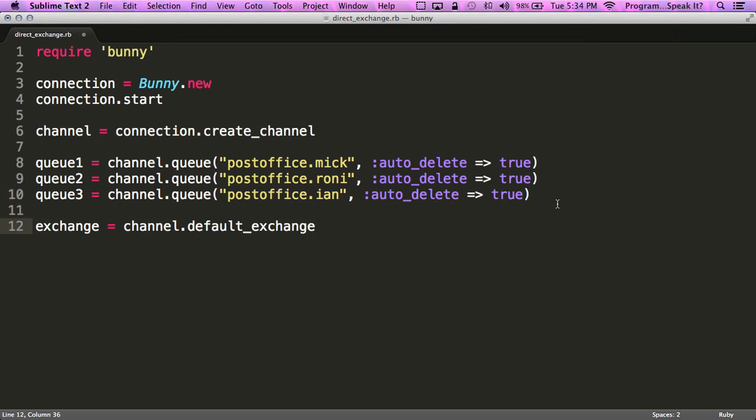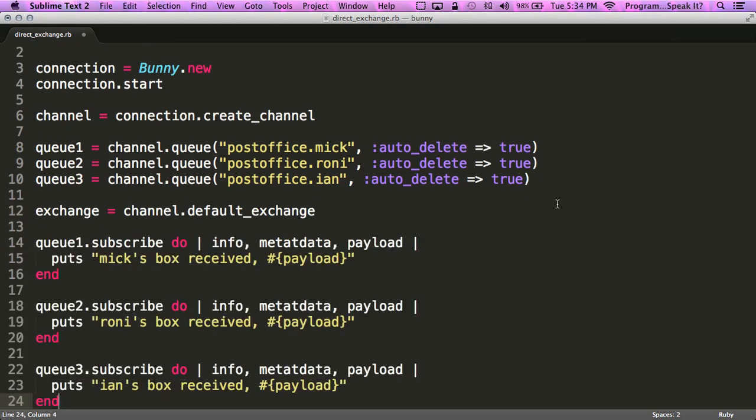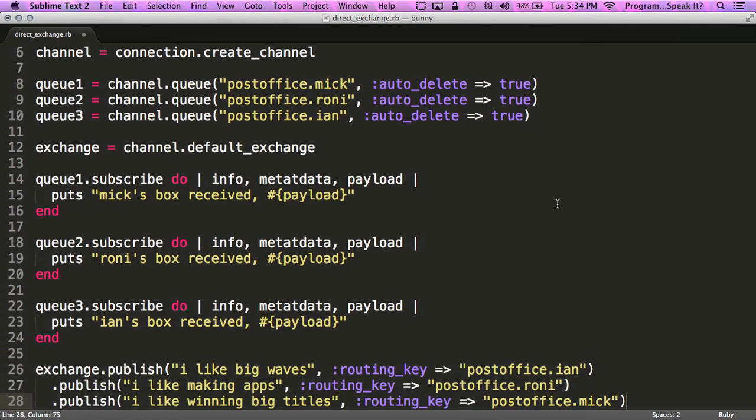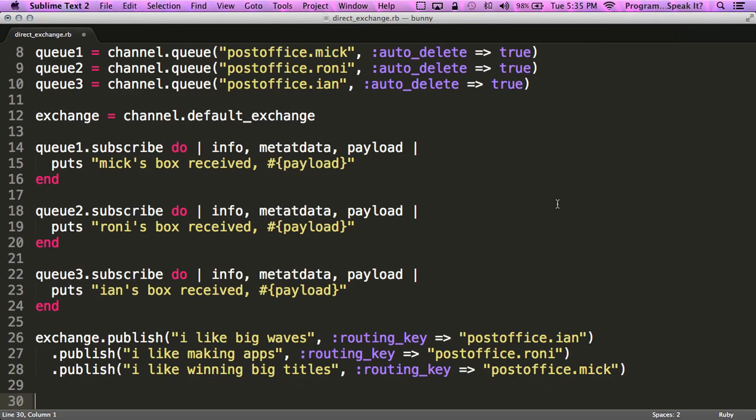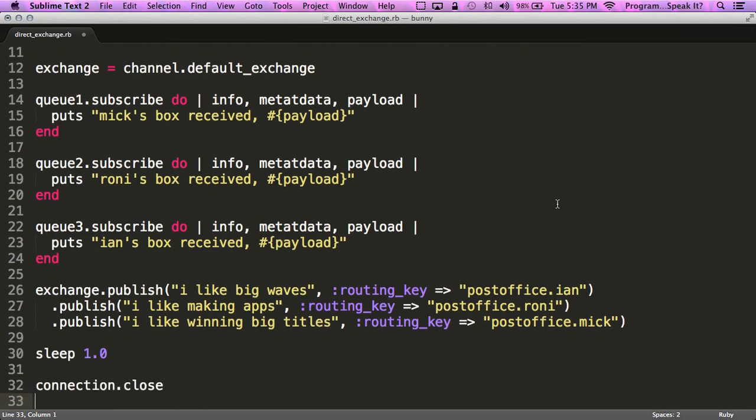Now we're going to create a default exchange. Once we've done that, we're going to subscribe the queues, and we're going to give them a little bit of logic so they can do something. This is a trivial example, so they're just going to be displaying information through the puts command. Once we've done that, now we're actually going to publish information to the exchange. Once the information goes into the exchange, then based on the routing key, the information will get put in its respective queue, and then the queue will actually do something. Now, we'll tell the app to sleep, and then we'll close the connection.